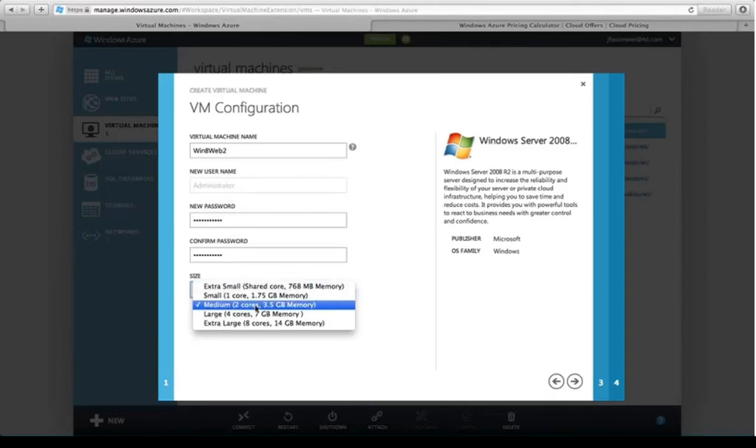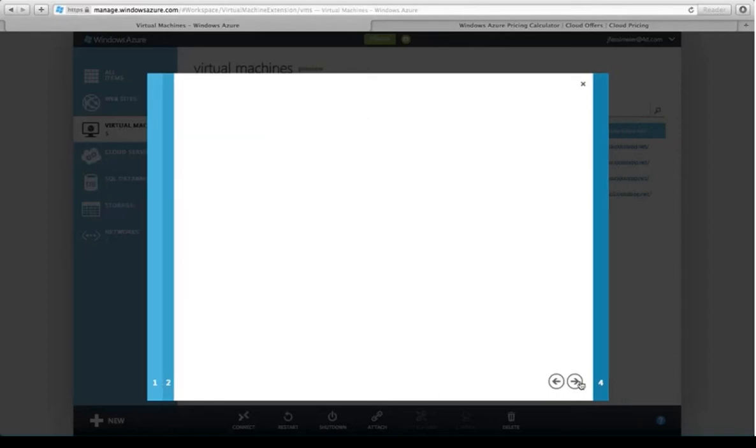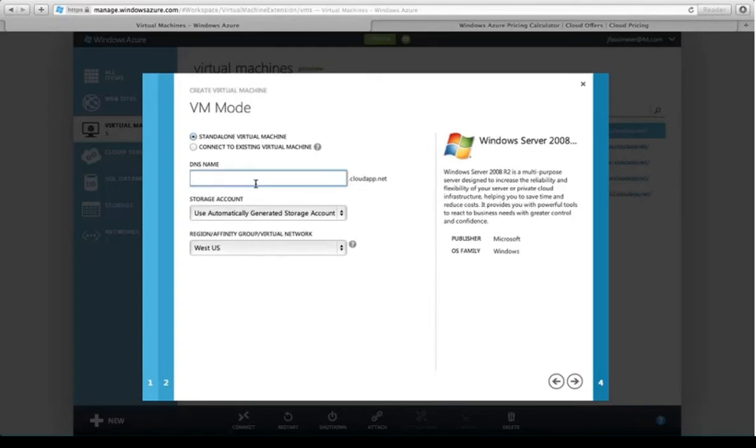Today, Wakanda requires a 2-core CPU on Windows. We'll have other configurations available later on in an updated version of Wakanda Server. So just hit Next. We choose Standalone Virtual Machine. And the DNS name is basically your public URL where you're going to access the server and, of course, later also your application. So choose wisely.